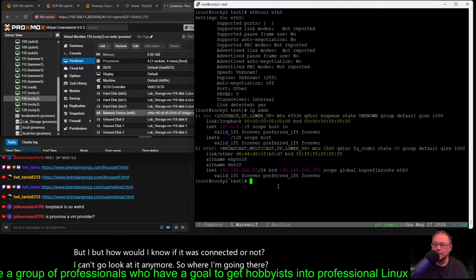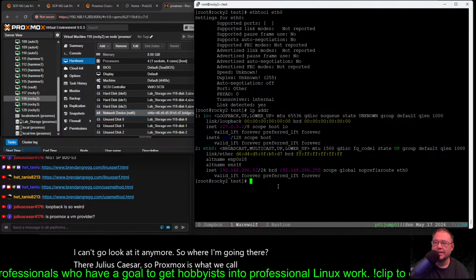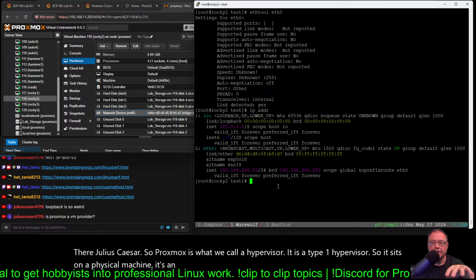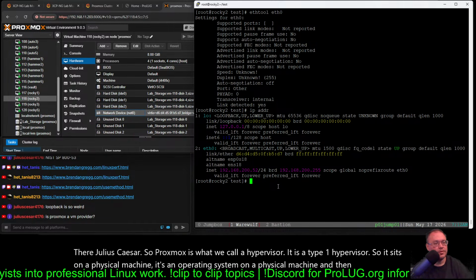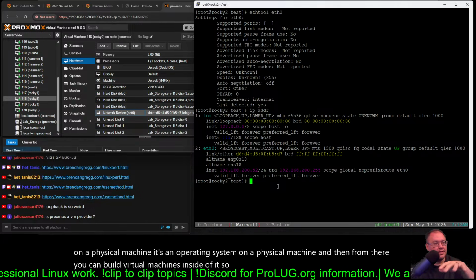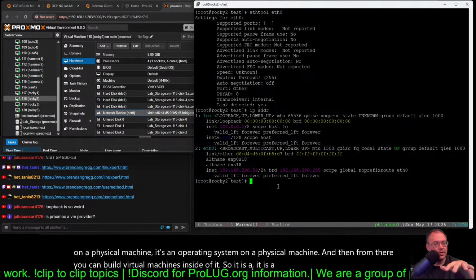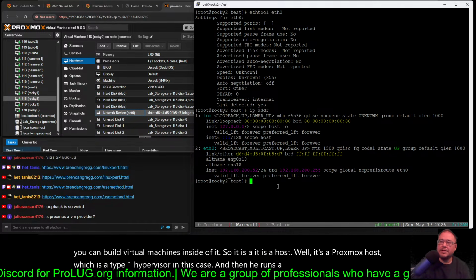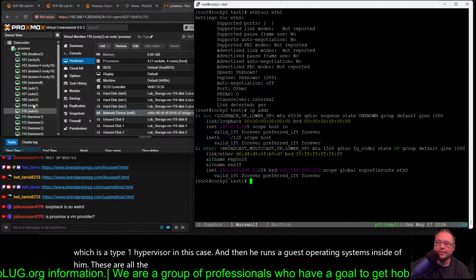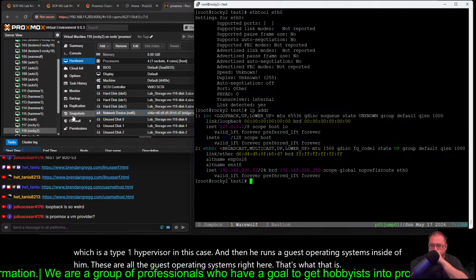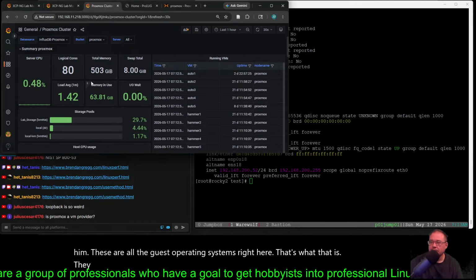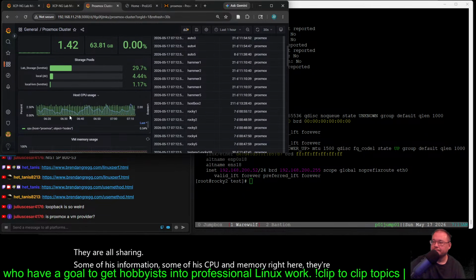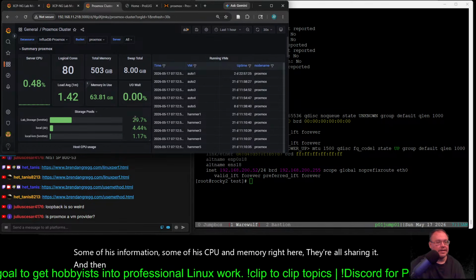So Proxmox is what we call a hypervisor. It is a type 1 hypervisor. So it sits on a physical machine. It's an operating system on a physical machine. And then from there, you can build virtual machines inside of it. So it is a host. It's a Proxmox host, which is a type 1 hypervisor in this case. And then it runs guest operating systems inside of it. These are all the guest operating systems right here. They are all sharing some of its CPU and memory. They're all sharing it, and then they're using some part of it at any given time.